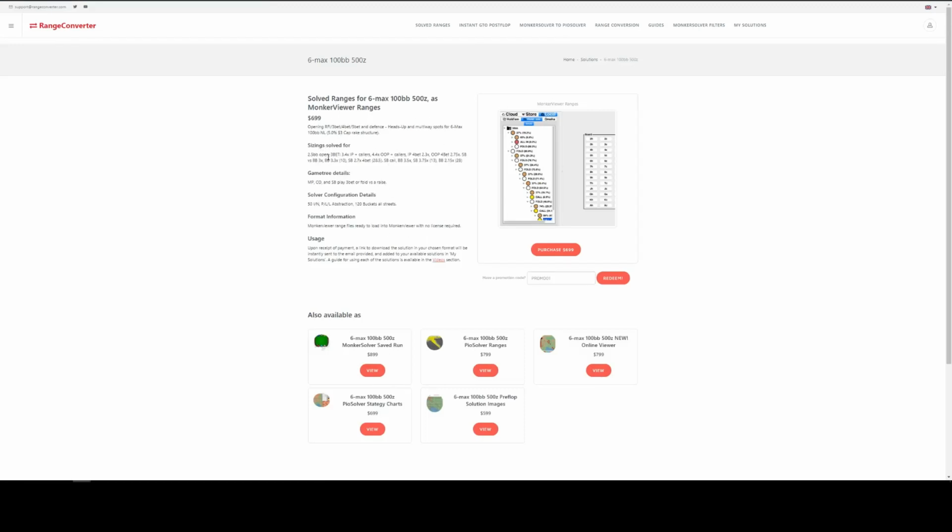Here we've got the sizing that's sold for the opening sizes, 3-bet size, in position and out of position. All bet size and so forth, game tree details, the configuration details of the solver, format information, and usage. Once you've confirmed that this is the solution you want, you can click purchase here, or if you've got a discount or promotion code, you can enter it in this field here and then click redeem. We don't have one today, so let's just click purchase.